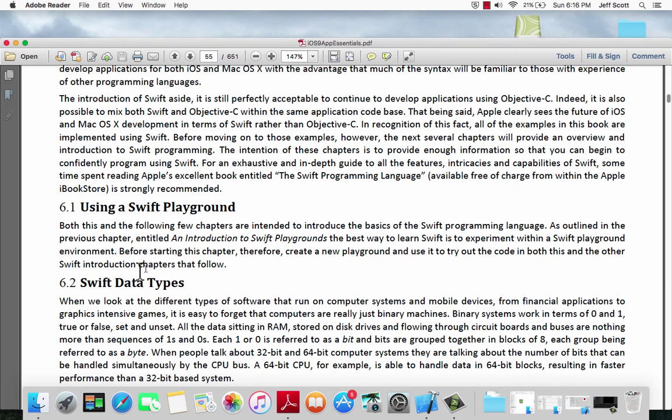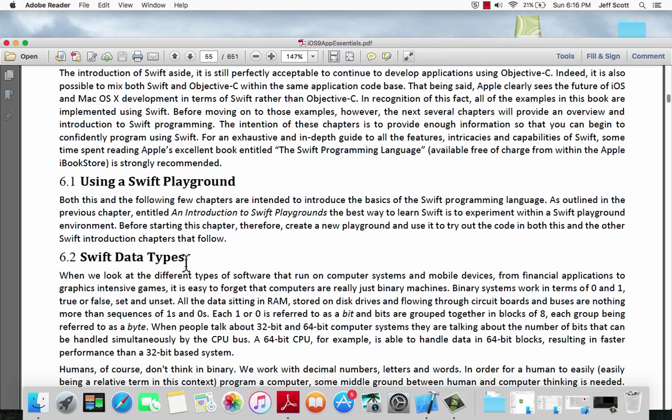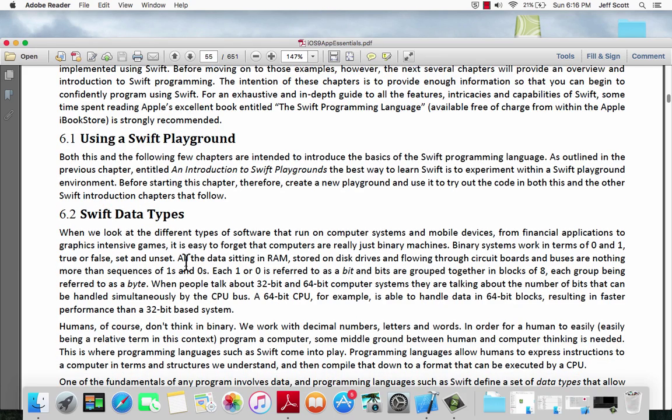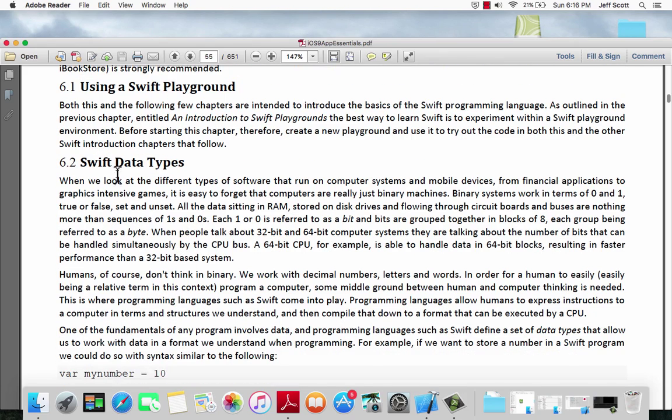Both this and the next few chapters, as it says, are intended to introduce the basics of Swift, and I'm going to keep using playgrounds. So, let's start talking about the Swift data types.